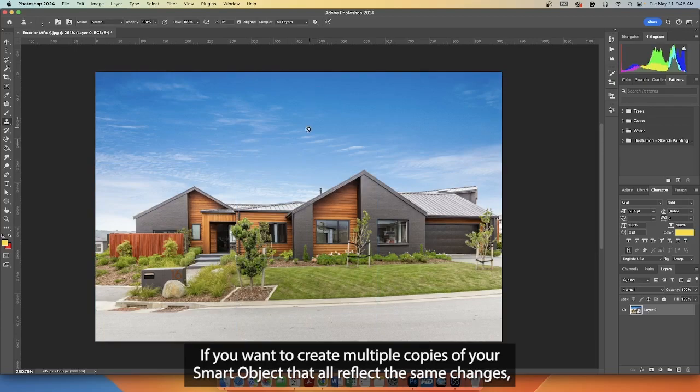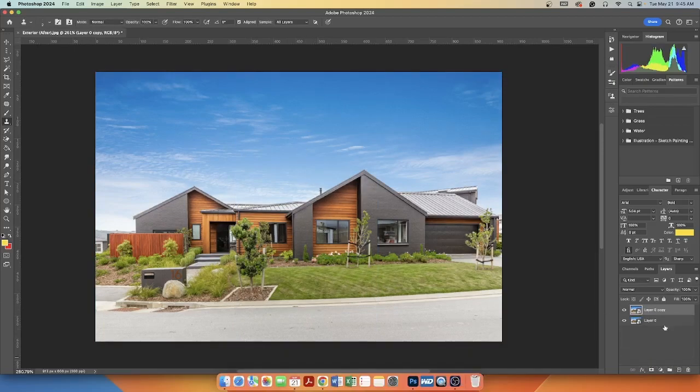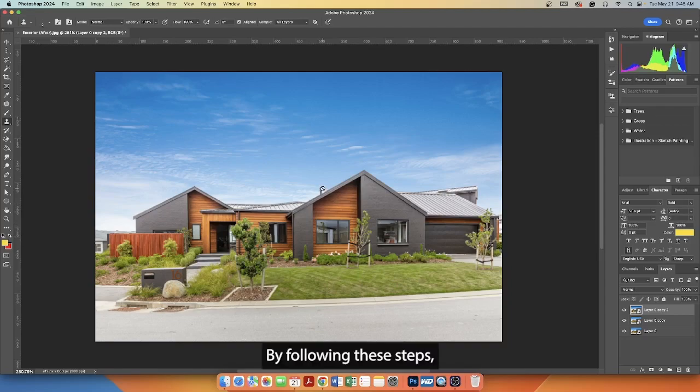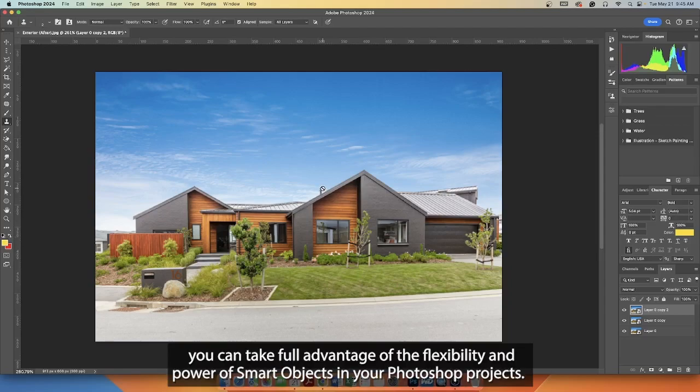If you want to create multiple copies of your smart object that all reflect the same changes, simply duplicate the smart object by dragging it to the new layer icon in the Layers panel. By following these steps, you can take full advantage of the flexibility and power of smart objects in your Photoshop projects.